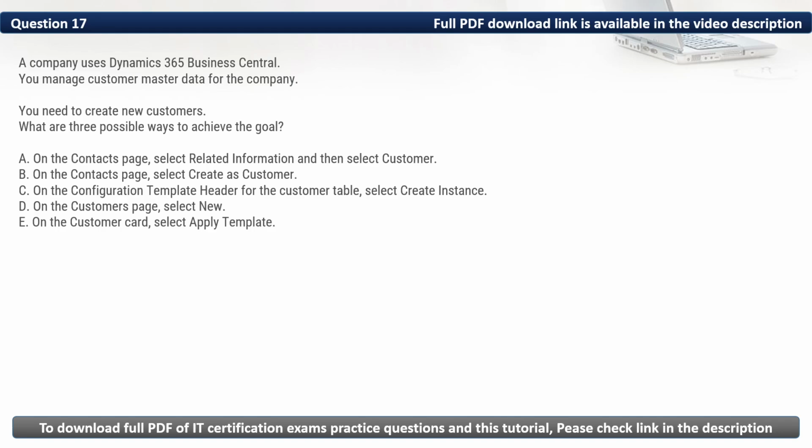Question 17. A company uses Dynamics 365 Business Central. You manage customer master data for the company. You need to create new customers. What are three possible ways to achieve this goal? Firstly, let's eliminate the incorrect options. We have A. On the contacts page, select related information and then select customer. This links a contact to an existing number and does not create a new customer. Then we have E. On the customer card, select apply template. This option applies templates to existing customers, not for creating new ones.